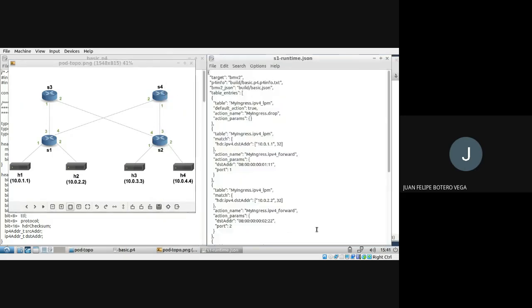So if we go to each switch runtime, these are actually the rules in the switch. So you will say that the target is BMv2. This is the type of virtual switch that is able to receive P4 programming files and then configure the switch taking into account the file. Okay, then here you have the table entries. So this is very important.